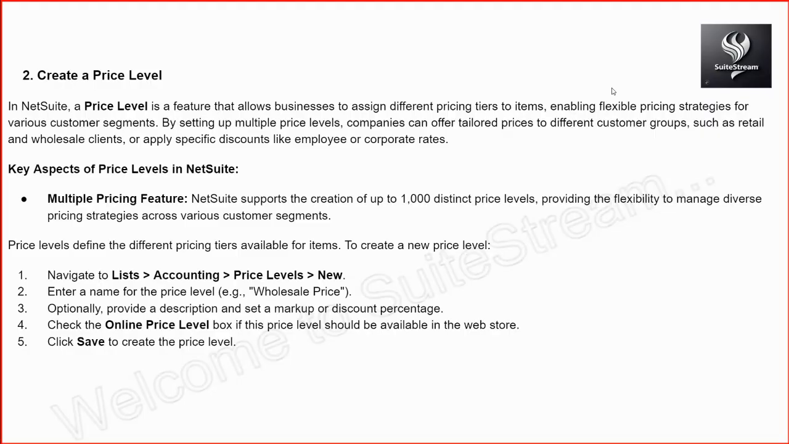Let's see the definition. In NetSuite, a price level is a feature that allows businesses to assign different pricing tiers to items, enabling flexible pricing strategies for various customer segments. By setting up multiple price levels, companies can offer tailored prices to different customer groups such as retail and wholesale clients, or apply specific discounts like employee or corporate rates.